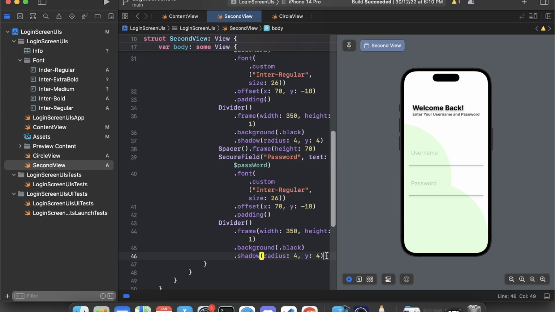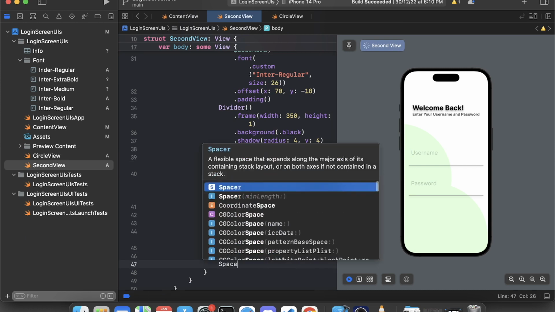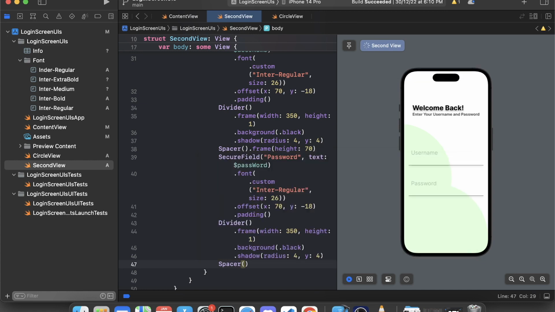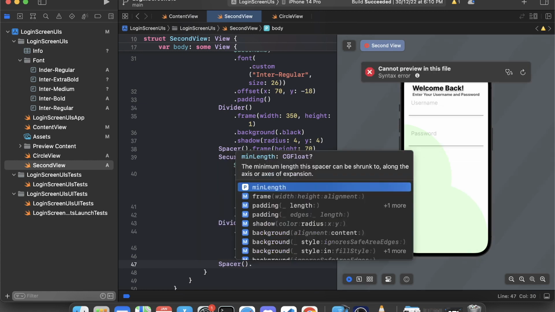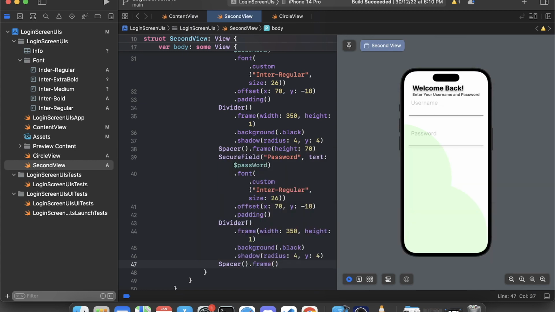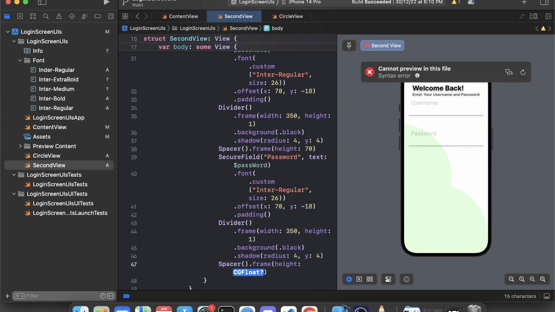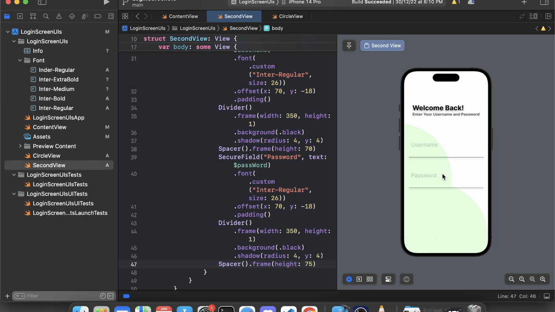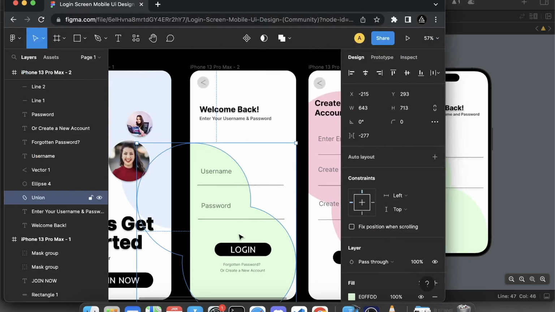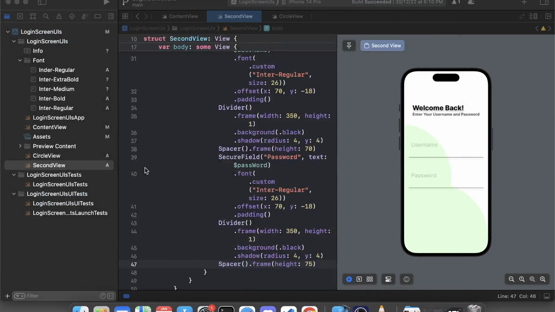Inside ZStack, let's add a spacer, which will be a frame of height 75, as this height is less than this height. So 75 looks good.